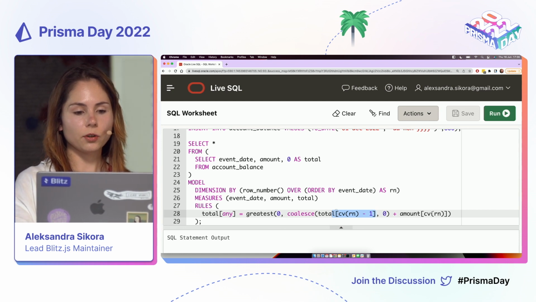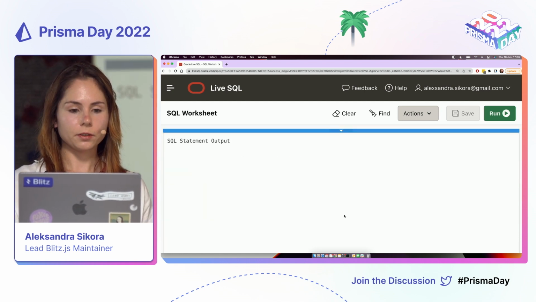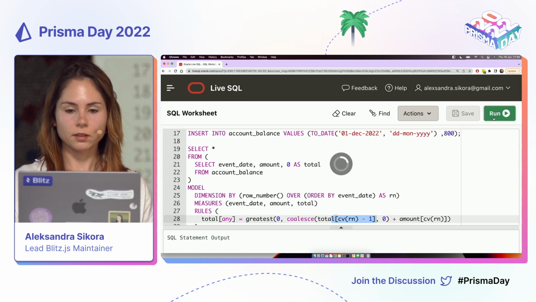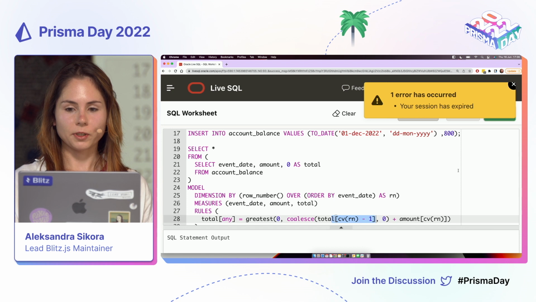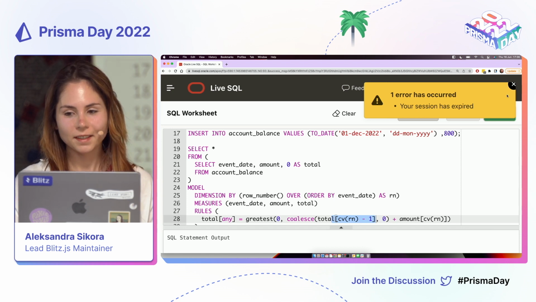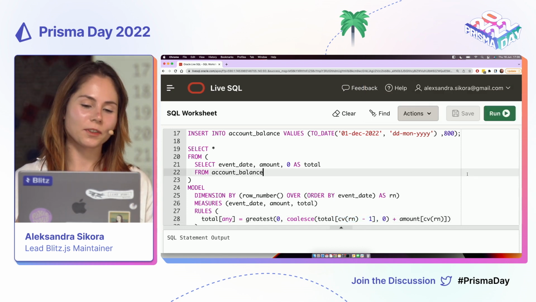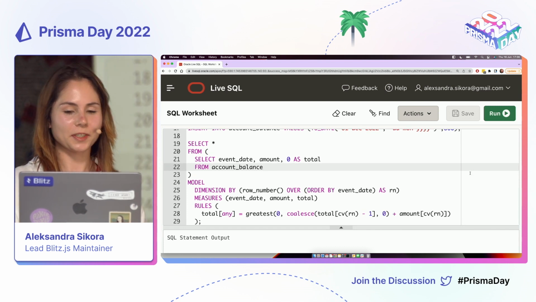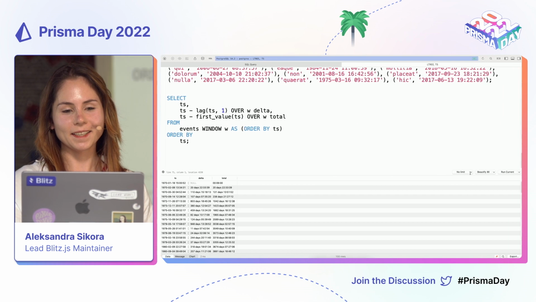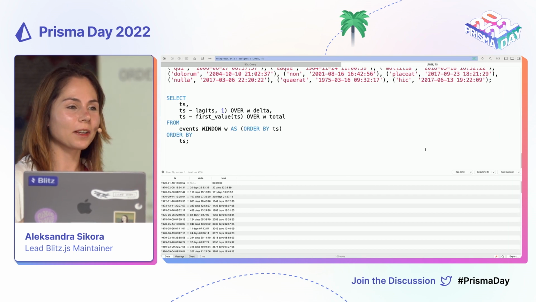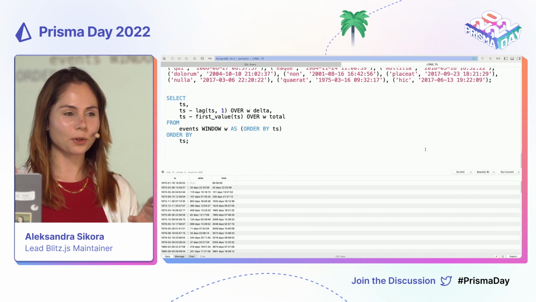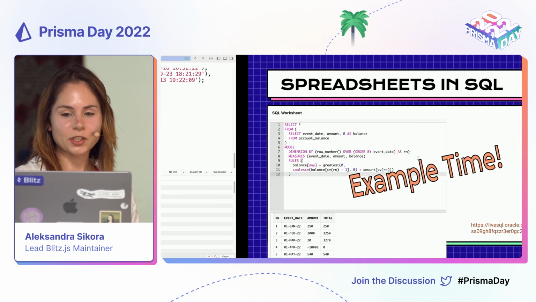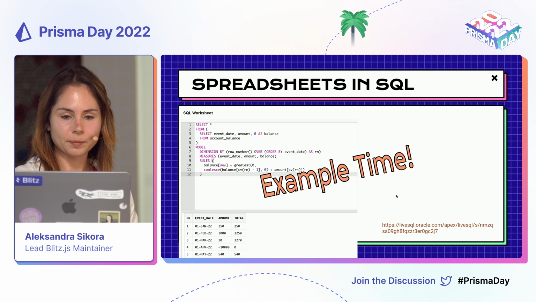So I already ran it. Oh, I didn't. Can I run it? No, my session has expired. I'm not gonna do this right now, but you can trust me that it works. Yeah, trust me. I'm gonna leave a link so you can try it yourself later. So let's go back to my slides.